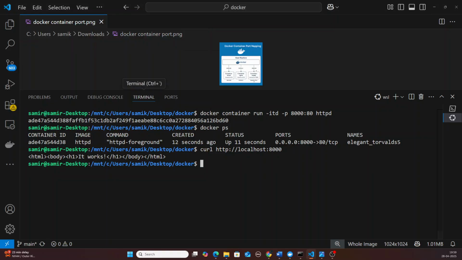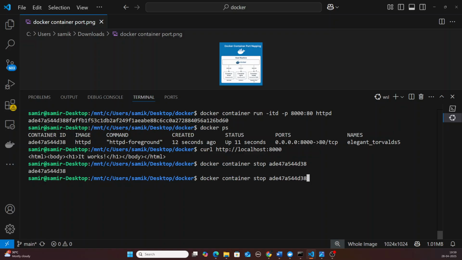Now we'll remove this container. First we'll stop it: docker container stop, and give the container ID or name. Then we'll remove it. First you have to stop the container and then you have to remove it. Now we'll see another scenario.